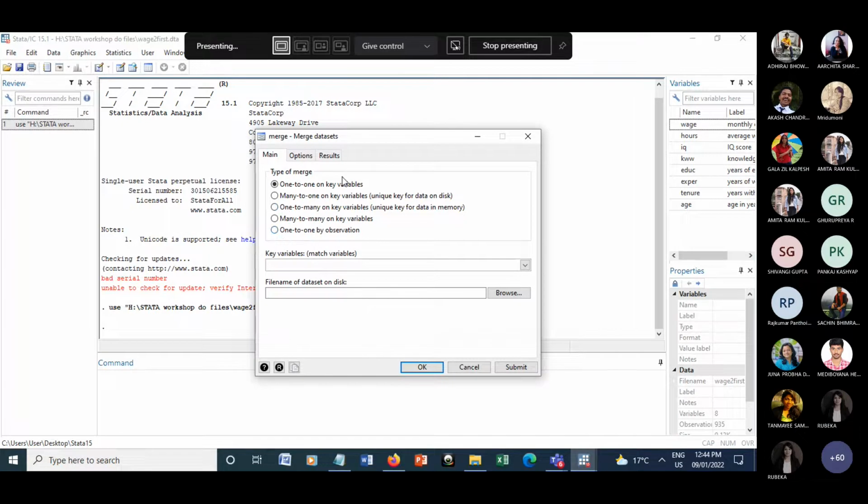Now see, it will give you different options. But note that in our case we have the same observations and information on different variables. So all we want to do here is club this together, rather than selecting a particular variable. So we merge the data sets so that the same individual will be in its own position along with the different variables. So I will click on this one-to-one by observation.